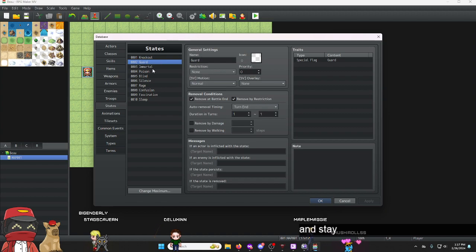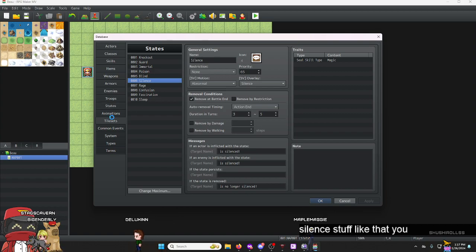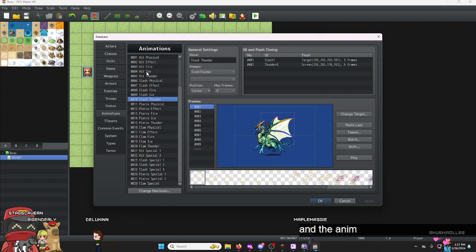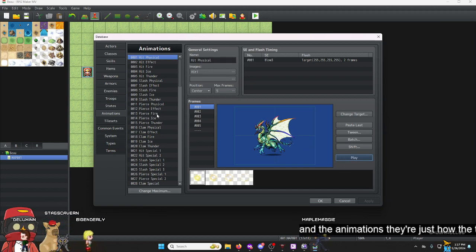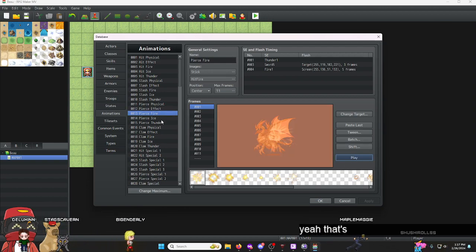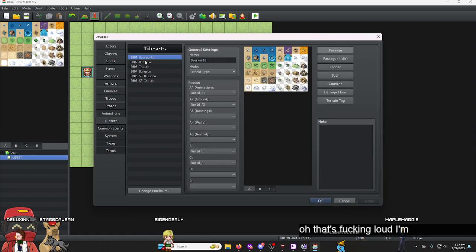And states, same kind of thing. If you want like stunned, silenced, stuff like that, you could also make your own ones. And the animations, they're just how the attacks look in game. Like that. That's just a little good old smack. Oh, that's loud. I'm glad I didn't have that.